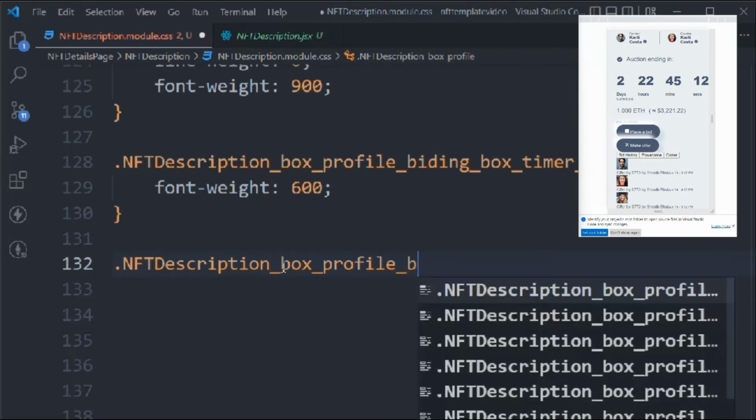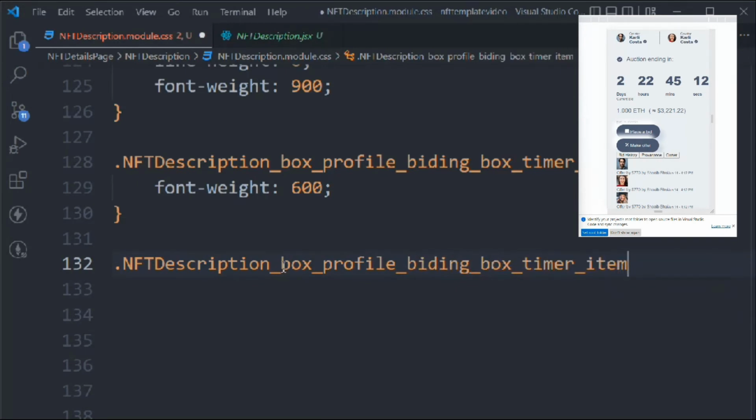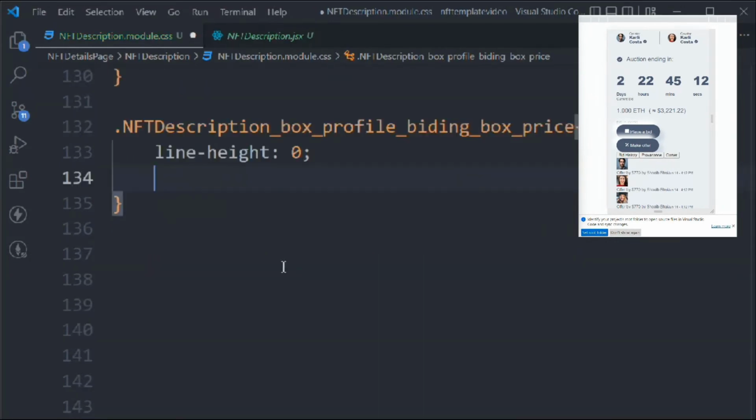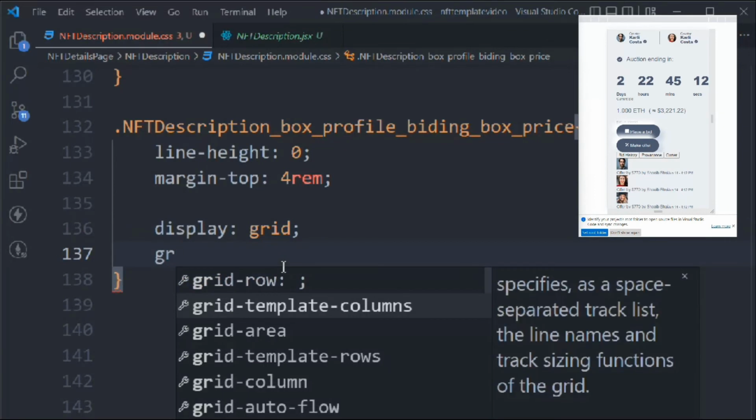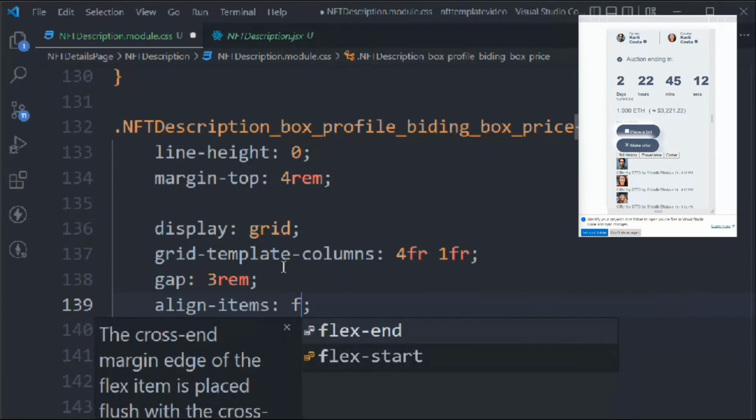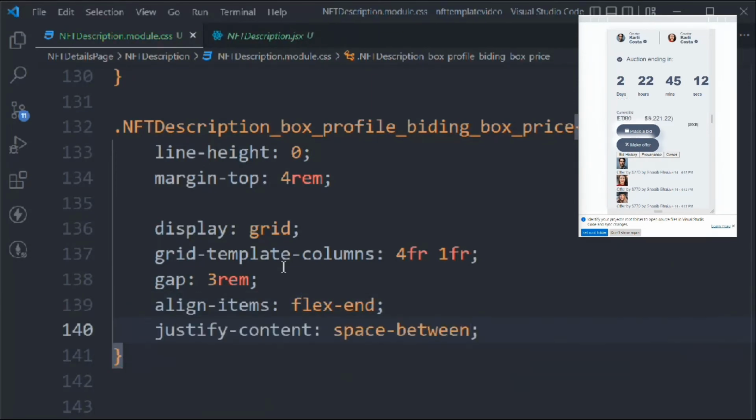And we'll target that profile bidding box timer item, and let's remove that, let's call it price. Okay, so we are targeting the price section, not the timer section. This will become line height is going to be 0, margin top is going to be 4rem, display is going to be grid, grid-template-columns 4fr and 1fr, gap is going to be 3rem, and align-items flex-end and justify-content space-between. Okay, that's how it will look.